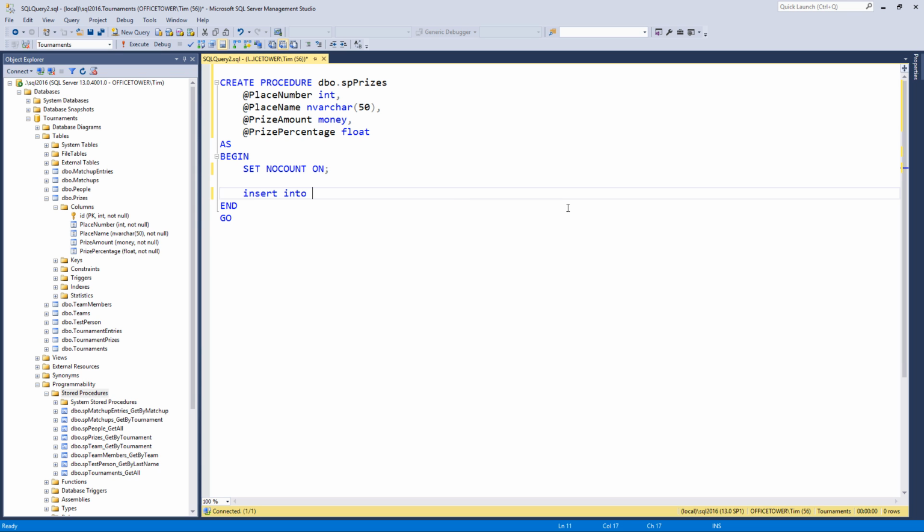So I'm going to say insert into dbo.Prizes, and then I give it the 4 columns I want to put the values into. PlaceNumber, PlaceName, PrizeAmount, and PrizePercentage. Notice I don't insert the ID because the ID is going to be auto-incremented. I can't write in that field, or I shouldn't write into that field. There is a way to write into that field, but it's unsafe unless you know exactly what you're doing. So instead I'd say insert into the Prizes table.